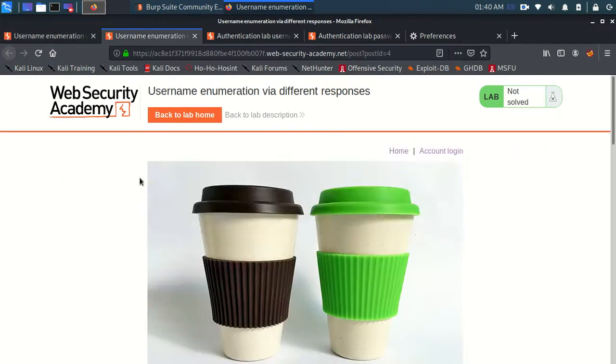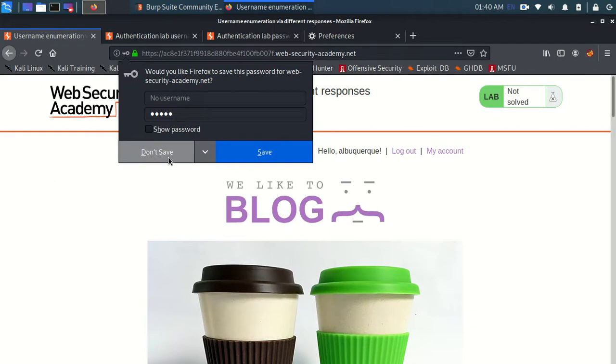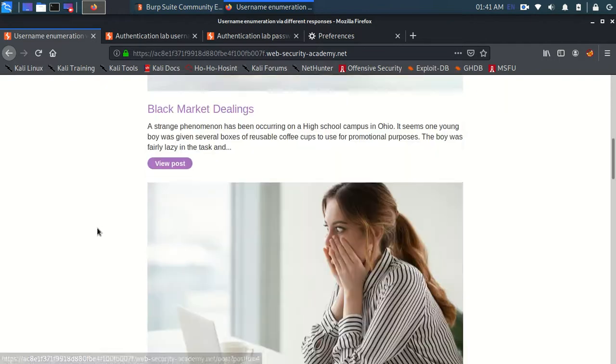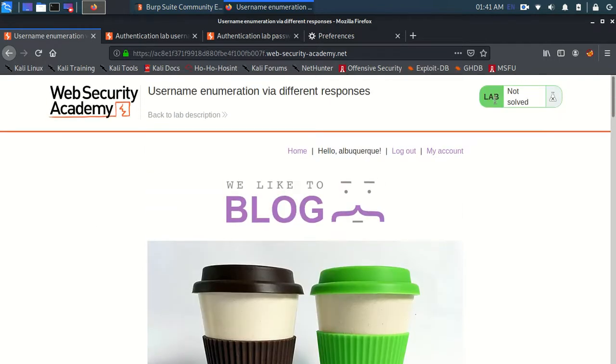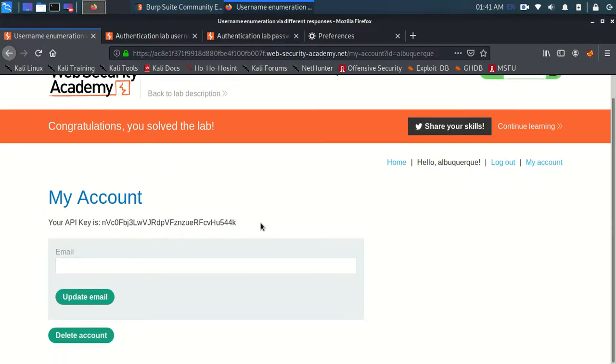Okay, so let's try this again. Password was 1 2 3 4 5, and yep, it has been successfully logged in, and now we have successfully, I guess, solved our lab. So let's click on home, let's click on my account, and yep, it has been solved. So I guess this is done and our lab has been solved.